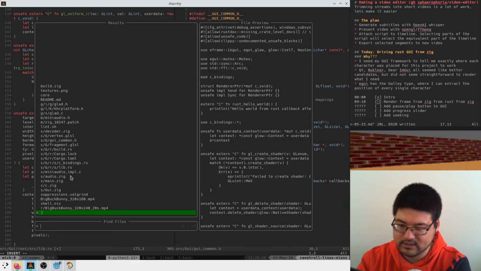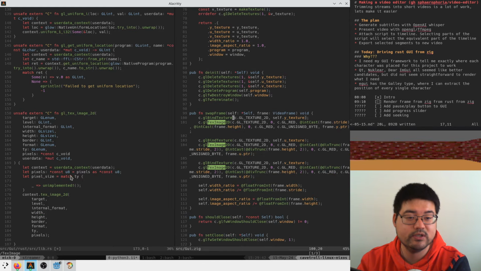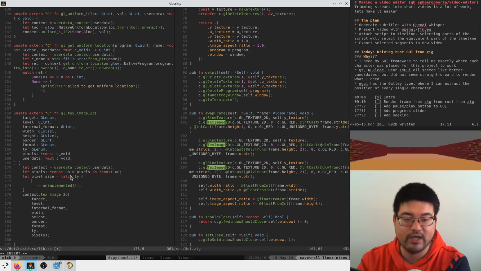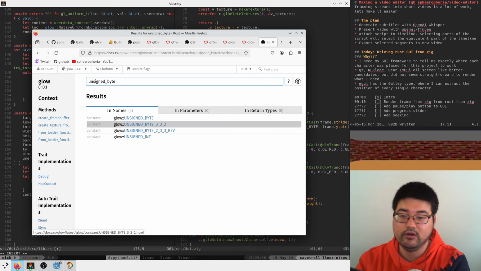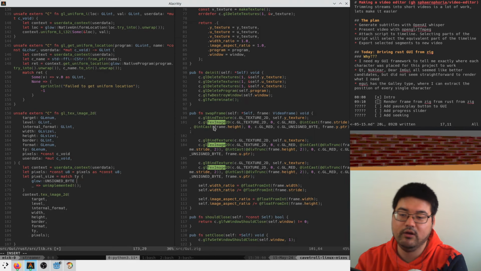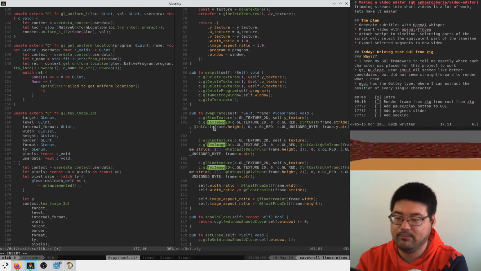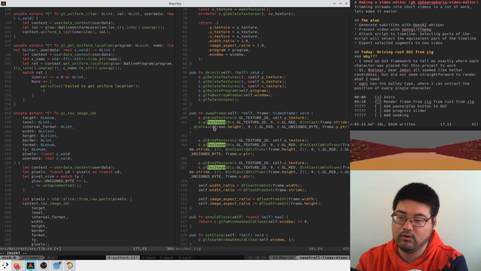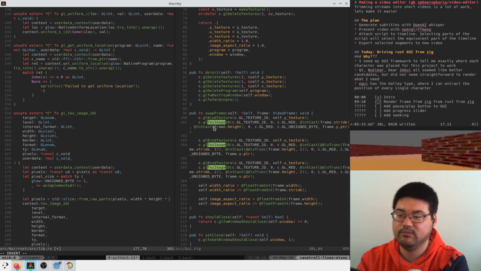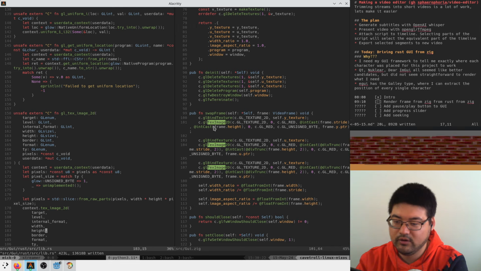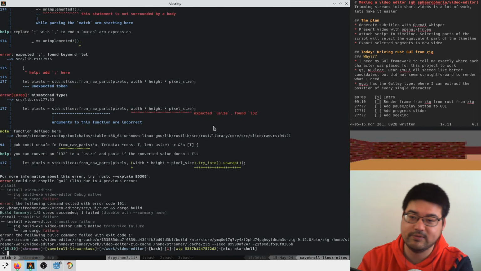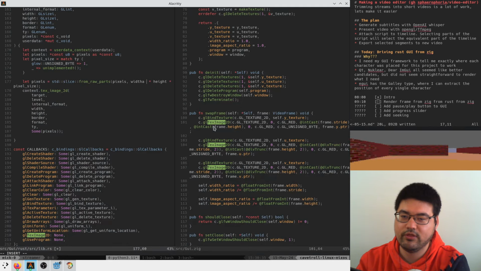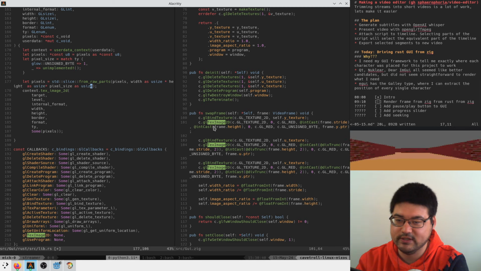And then in our GUI, we always use GL unsigned byte. So we'll just say unsigned byte. Is that in here? Glow unsigned byte is 1. Then we say let pixels is equal to std slice from raw parts pixels, width times height times pixel size. Yeah. And then I think this has to be wrapped in Some. And let's see how bad that is. Expected usize found i32. So we'll cast width as usize, height as usize, pixel size as usize.